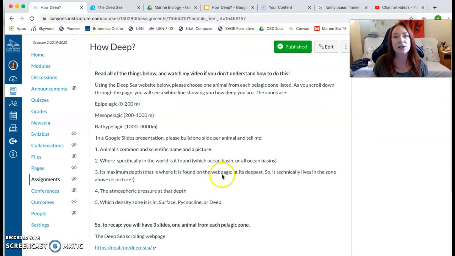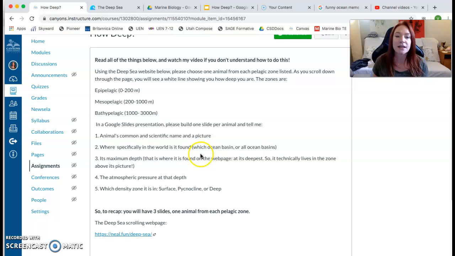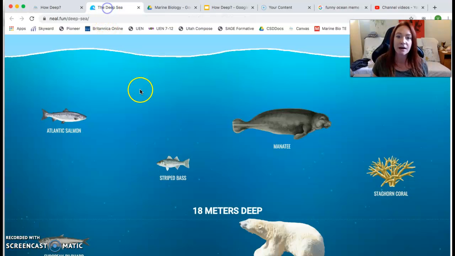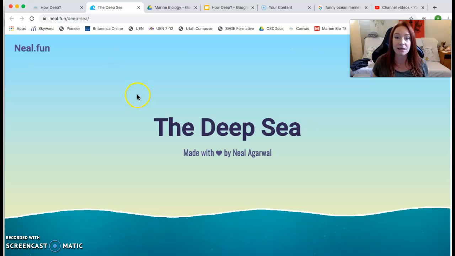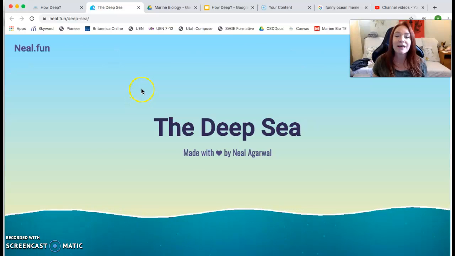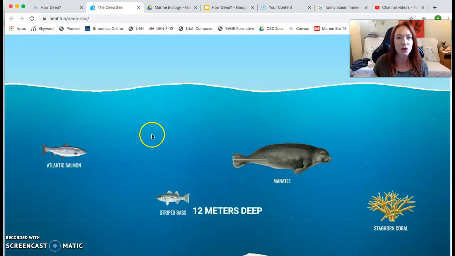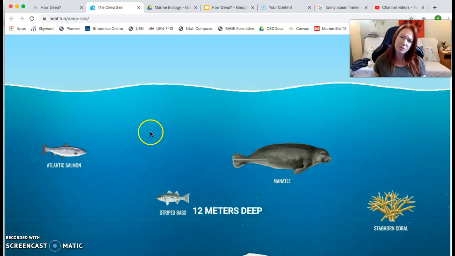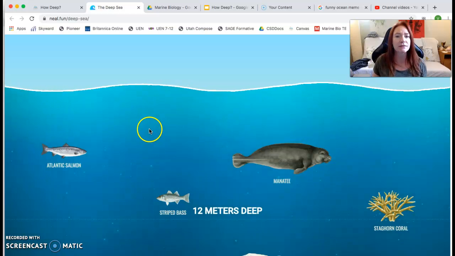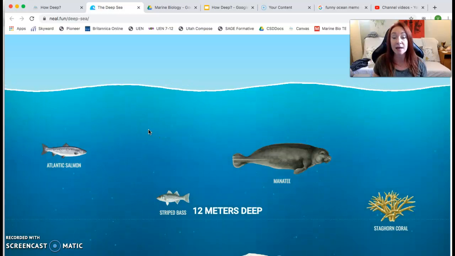Okay, so how do you know which animals are where? Here's how. Down here at the bottom, we have this link for this website, the Deep Sea. You guys, this is an awesome website. It's so fun. This guy has built this to show the average or maximum depths for animals that live in the open ocean, pelagic animals.